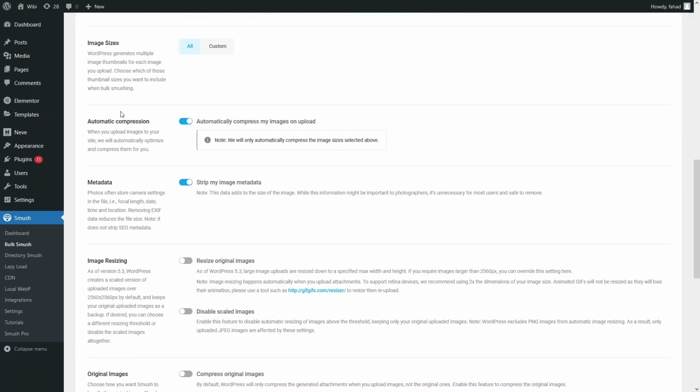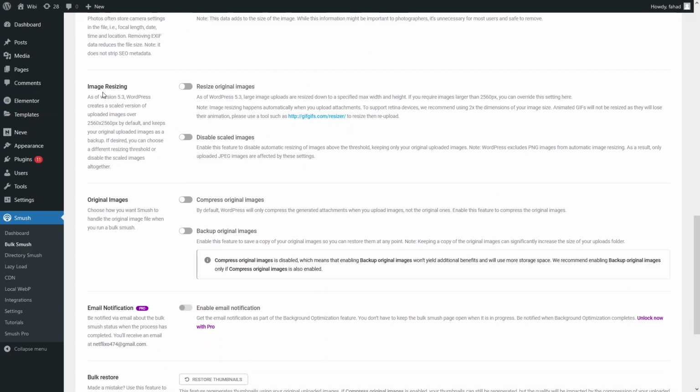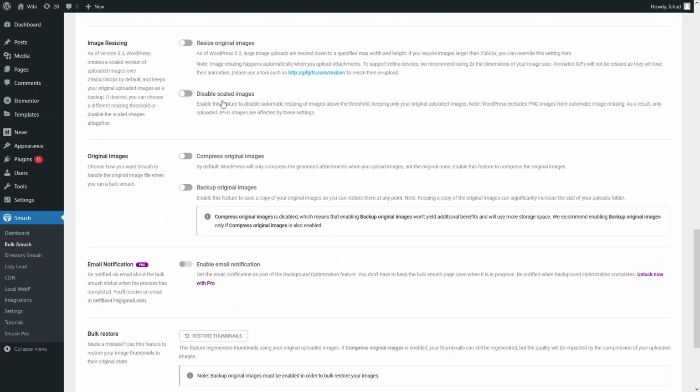After that, we have automatic compression, which, as you can see, we have already enabled. Then we have the metadata. If you want to strip the metadata of the image, you will need to enable this feature. After that, we have image resizing. If you want to resize the original image, you have to enable this. And if you want to disable scaled images, you can enable this.